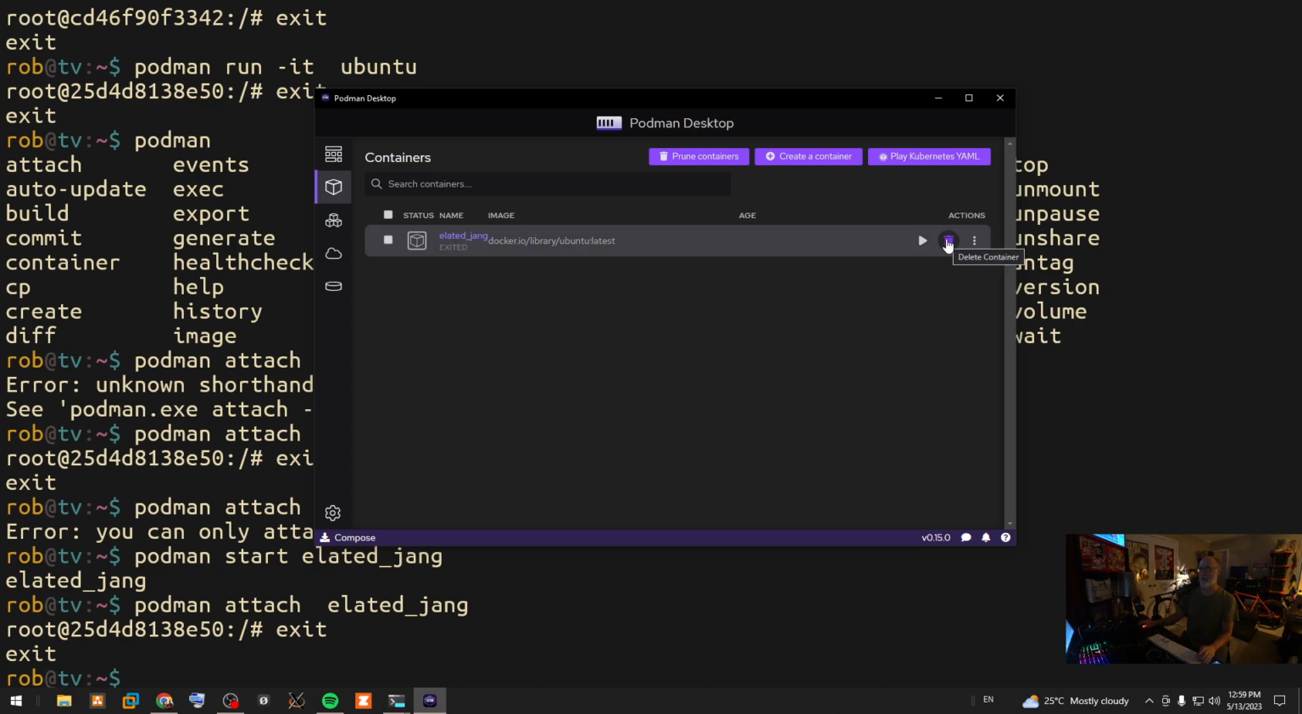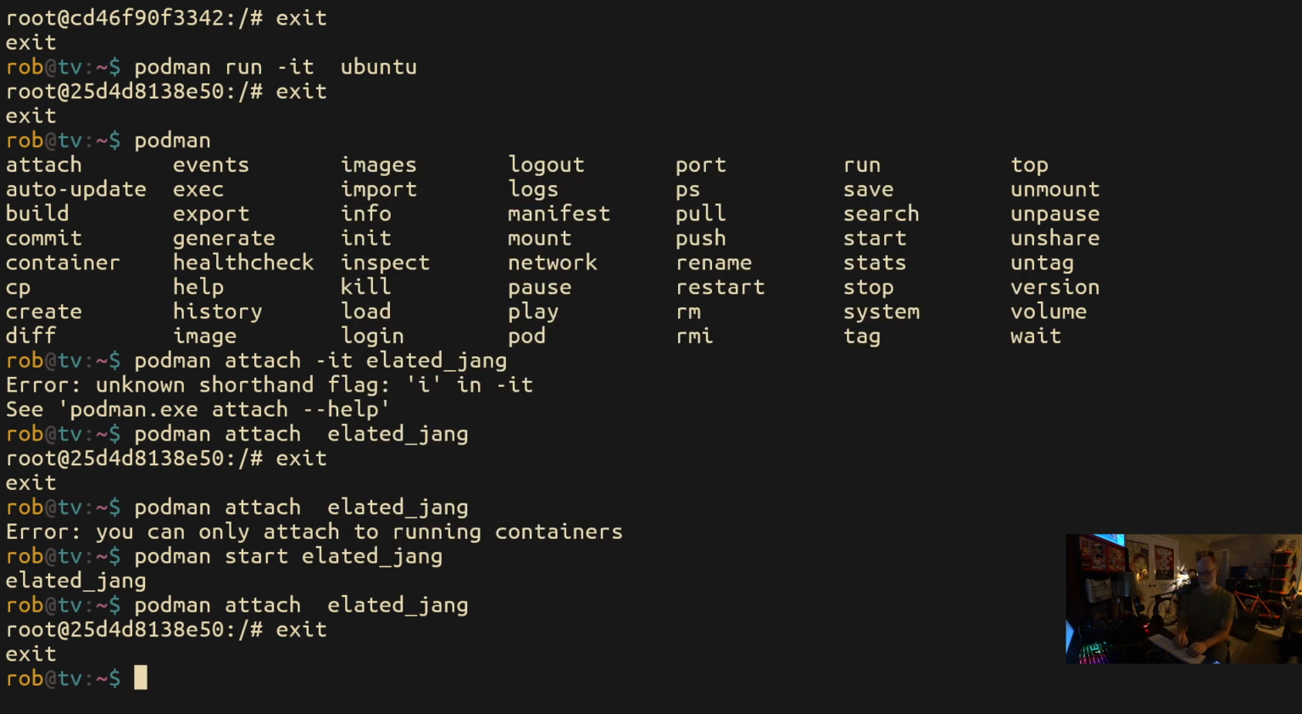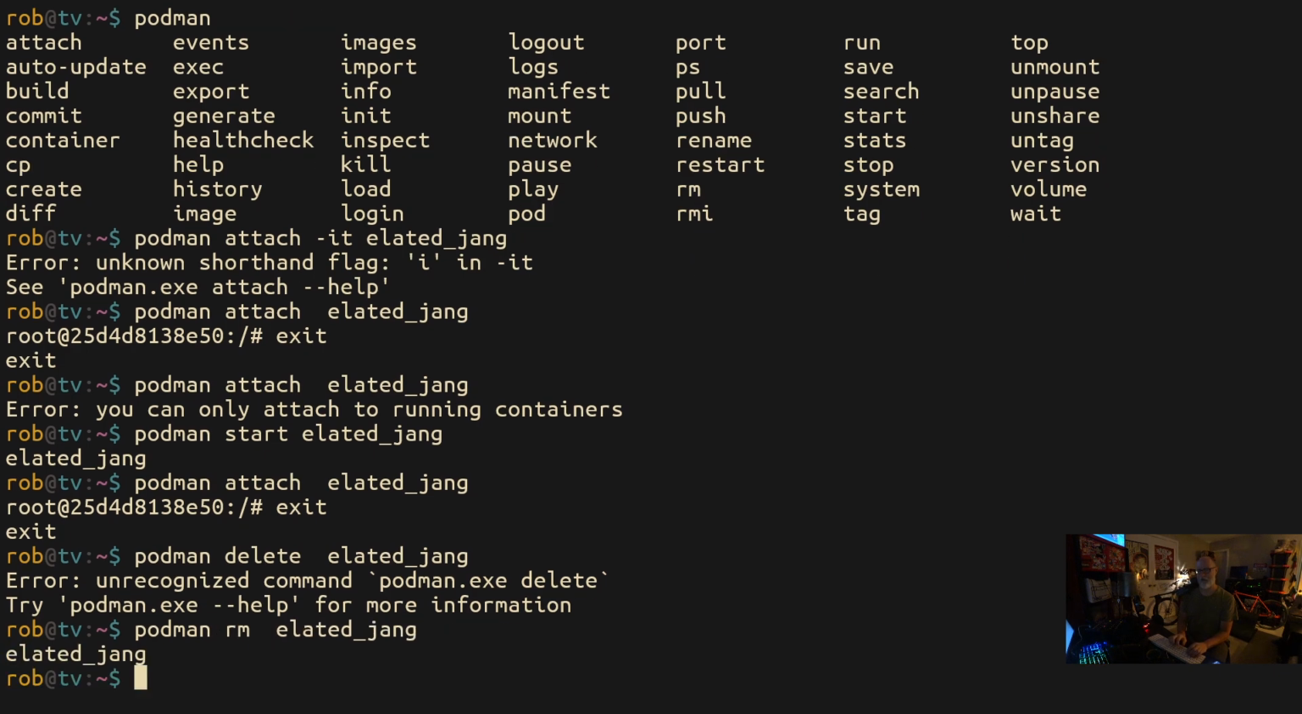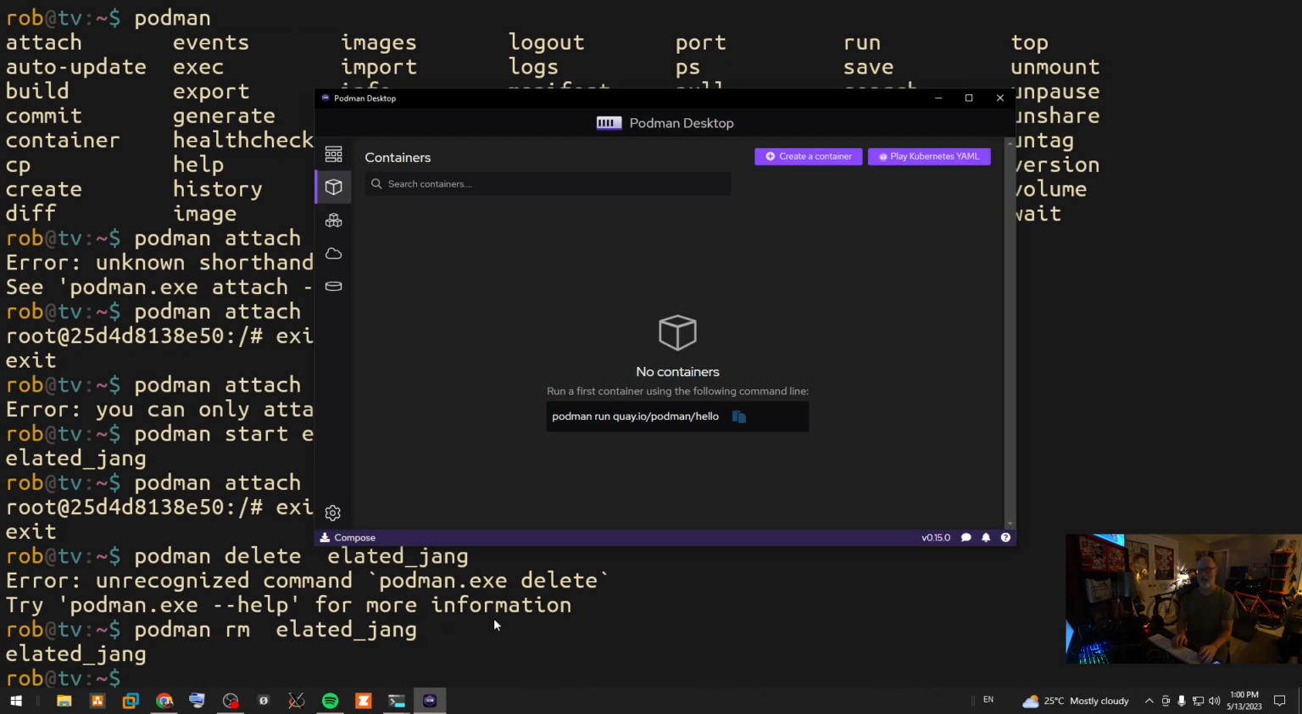But again, if you don't want it to do that, how do you delete it, right? Podman delete, I think. Is it delete or RM? I don't remember. There it is. I don't do it very often. So now that image is gone.